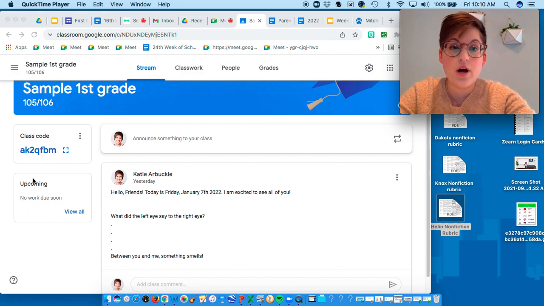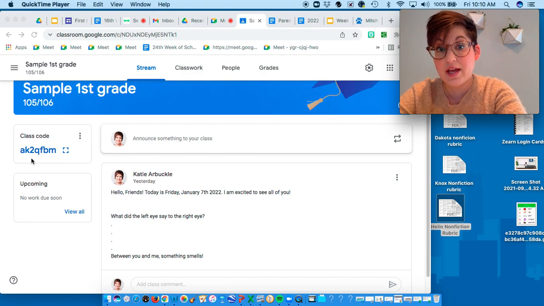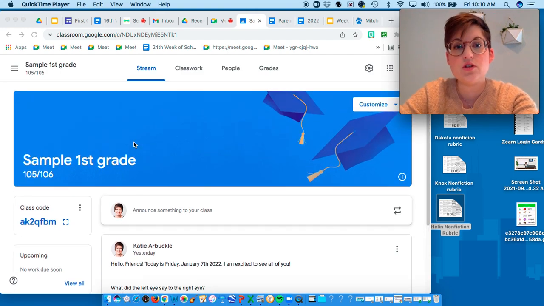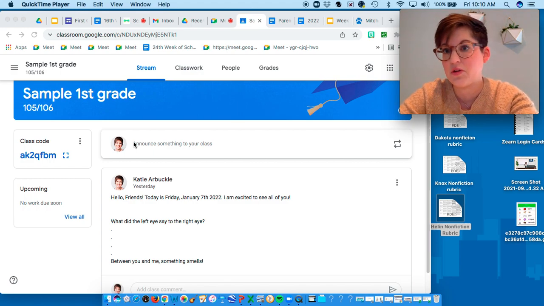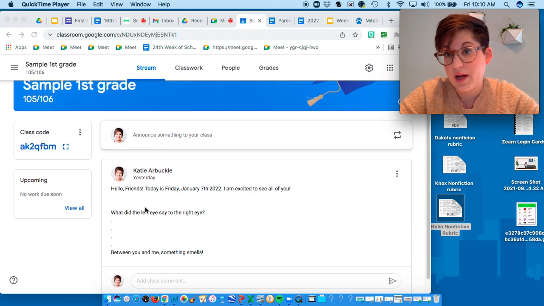So over on the left-hand side, you will have a link that you can click on that will take you directly and open up a Google Meet. And we'll do that in just a second. And then this is called the stream on Google Classroom. Basically, it's like what you scroll through on Facebook. So every morning I will post an announcement, a joke.